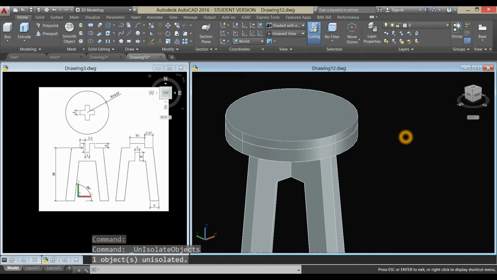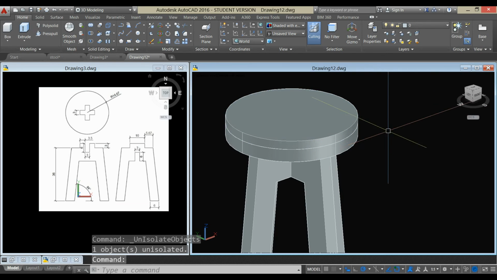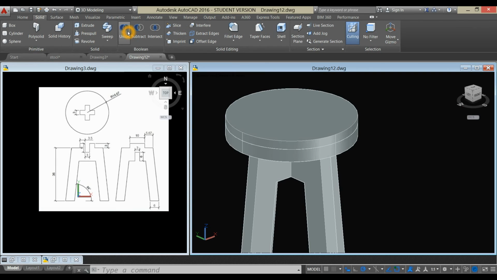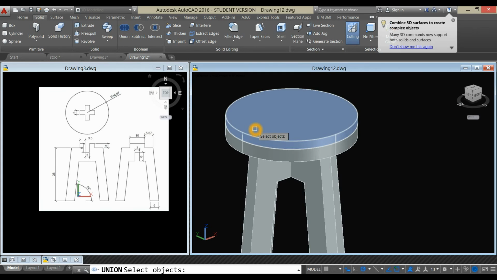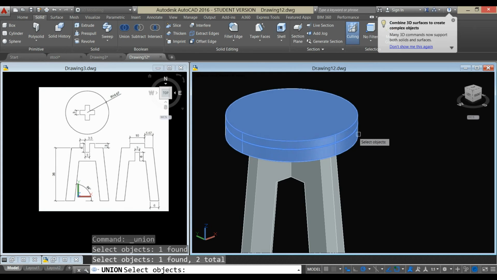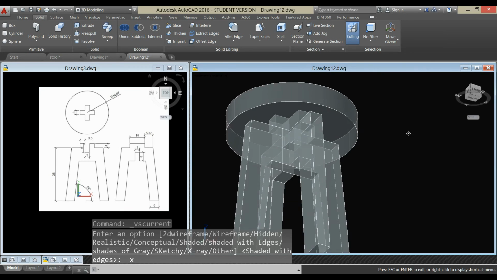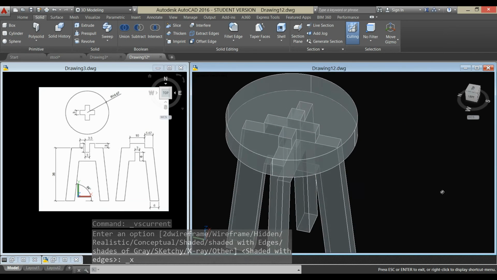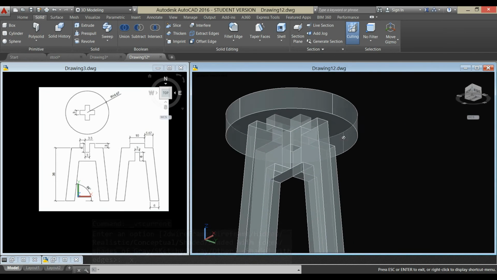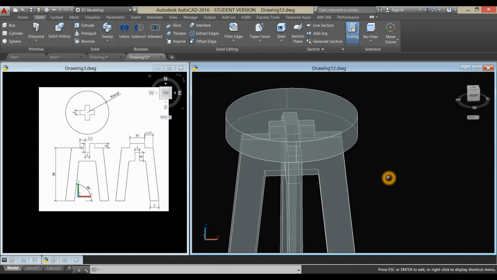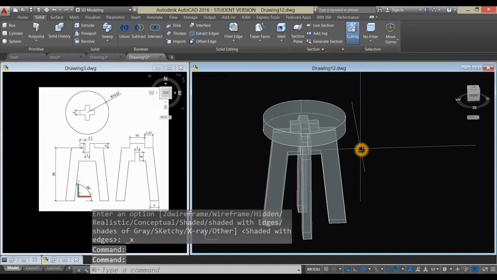So there you go. So what I'm going to do is combine these two by using the union command. So go to solid, select union, click that and this one. I'm going to check with X-ray. There you go. So it fits perfectly well.